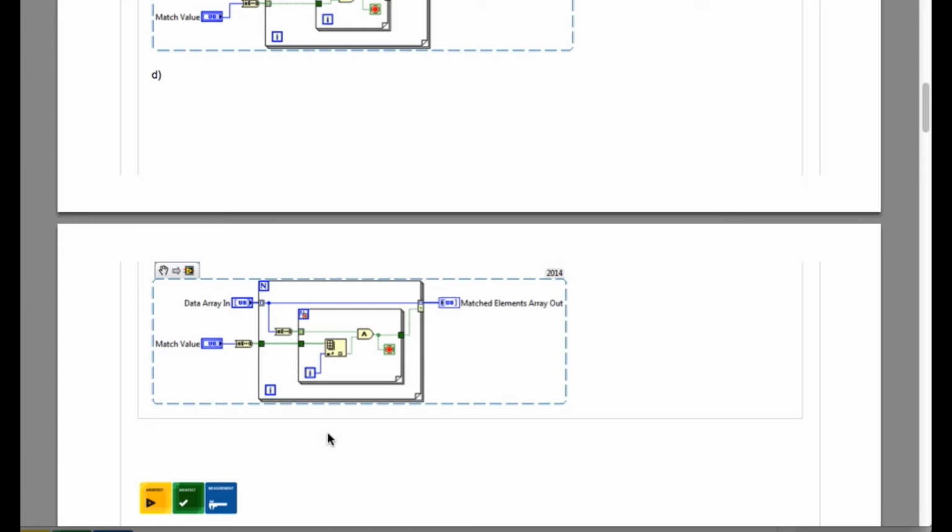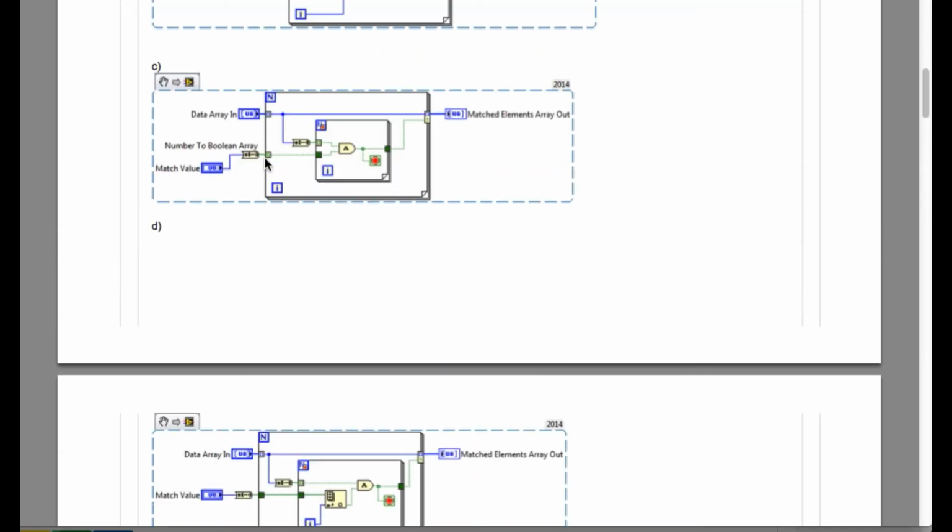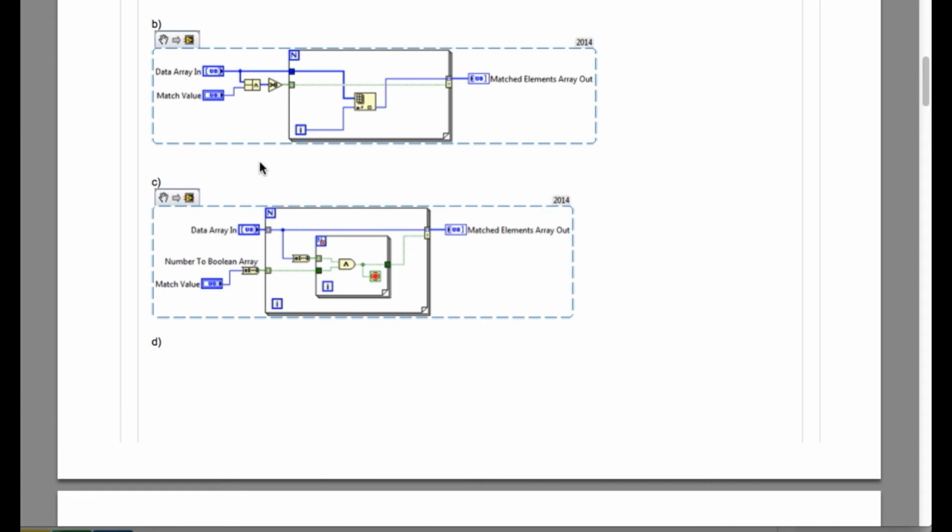Now we'll move into option D. In option D, we're comparing with the first value, that is the LSB of the Boolean value, with the converted value. So in this case, option D is also correct.